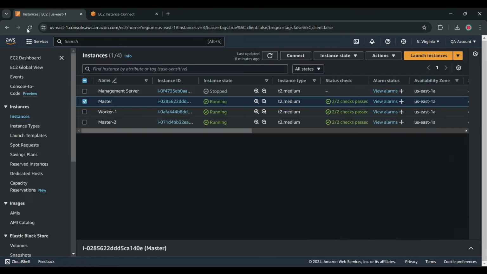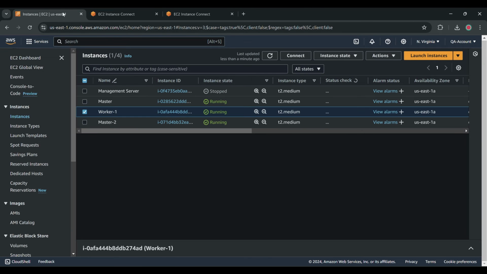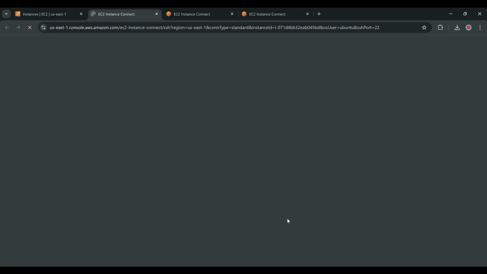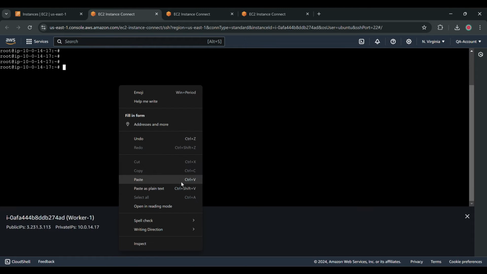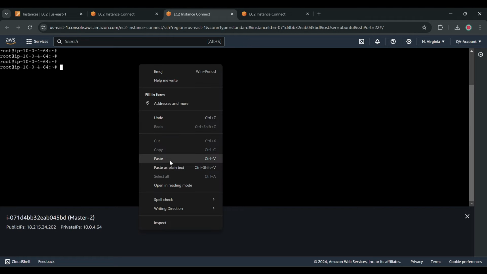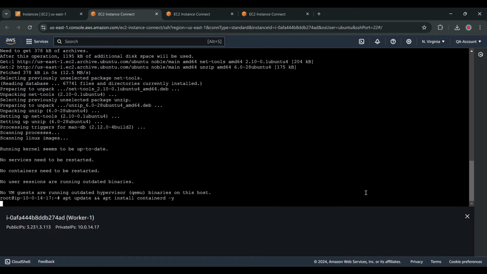Let's log into the worker node. Now we are going to log into two of our worker nodes. One is worker node 1 and then worker node 2. This is worker node 1 and this is worker node 2. Connect. Come back to the documentation. Let's run these three. We are supposed to add this in the user data actually. We have added it already, but I'm just showing you. Paste it. Enter.